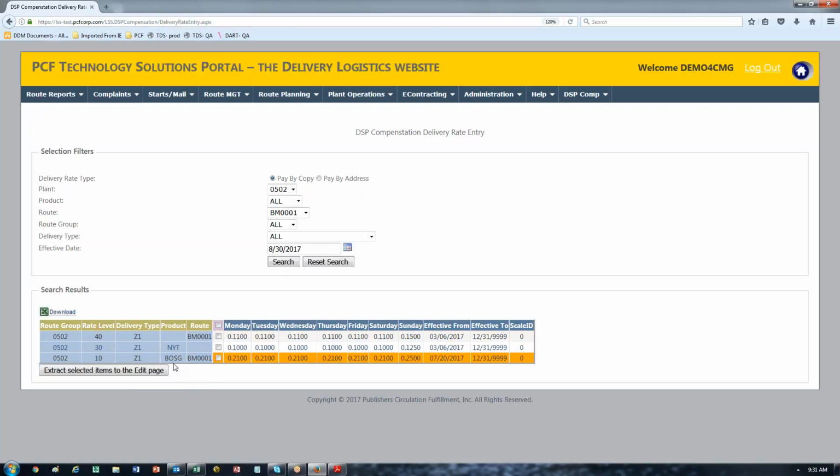Now, whenever a product comes in on this route, the 01 route, and it's a BOSG product, the system will know to pay it out 21 cents. Basically, it's the lowest level, level 10. It found an exact match for the BOSG and that route, so it knows to pay out 21 cents daily and 25 on Sunday.